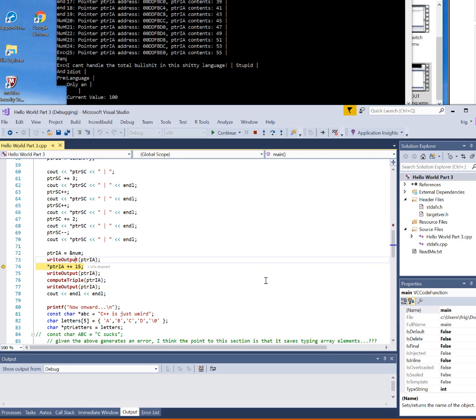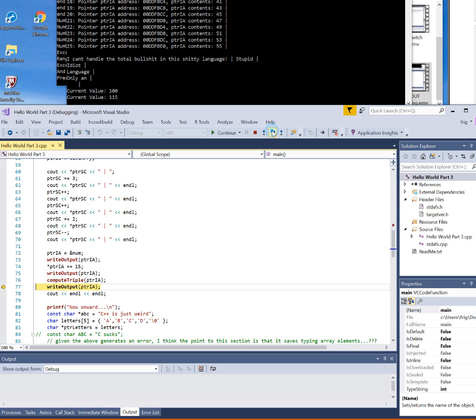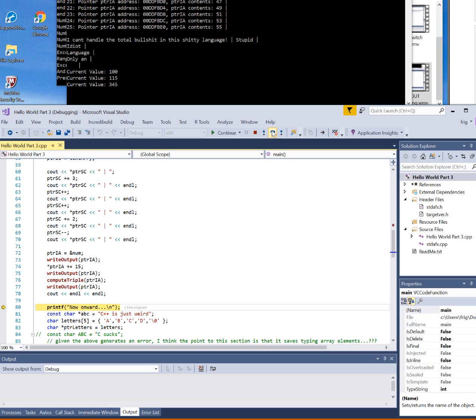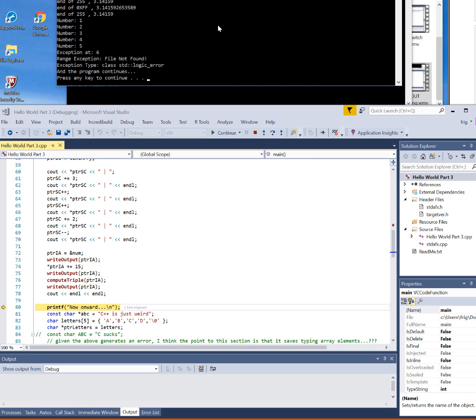Alright. So that's adding 15 to the pointer's location, which is defaulting to num, which equals 115, by the way. I don't know what its address is. Right output. I could just step into this function, but okay. What is this up for? Huh.